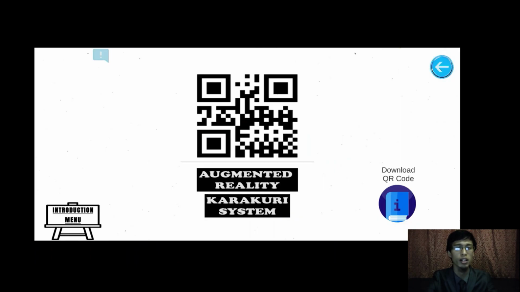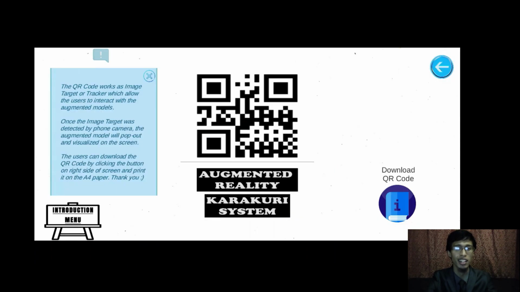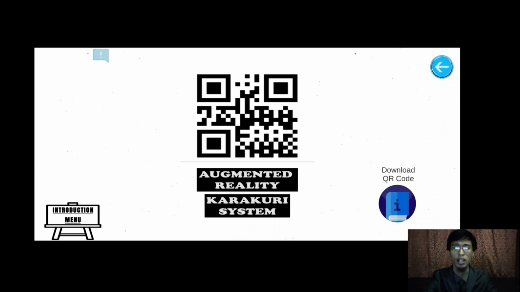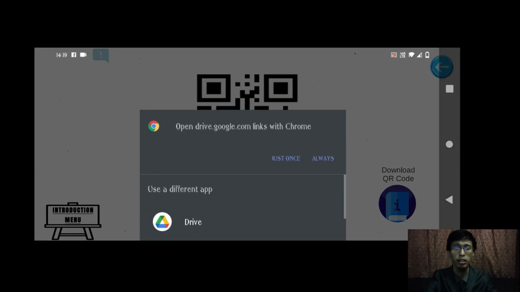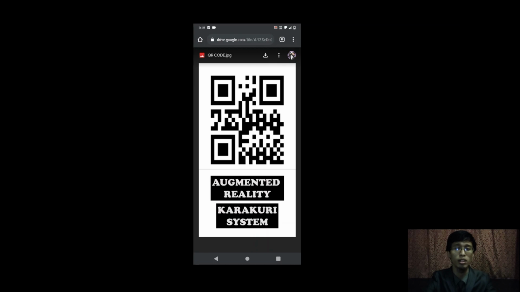Okay, here is the introduction screen, which provides information about the image target. This QR code works as the image target or tracker. The users can download the application's image target by clicking the catalog. Then it brings them to Google Drive and the users can print it on A4 paper.